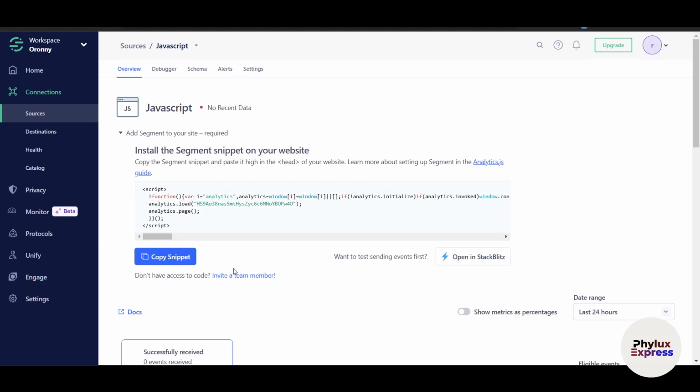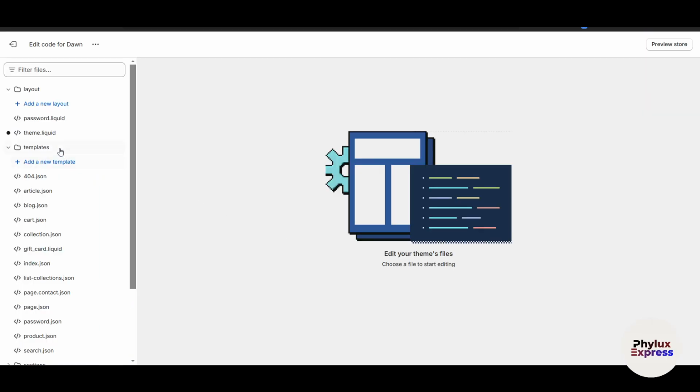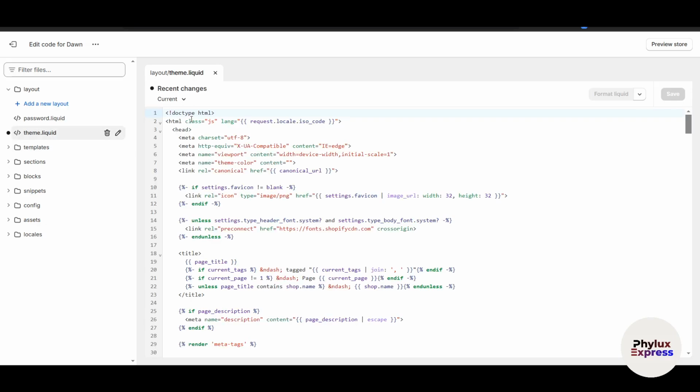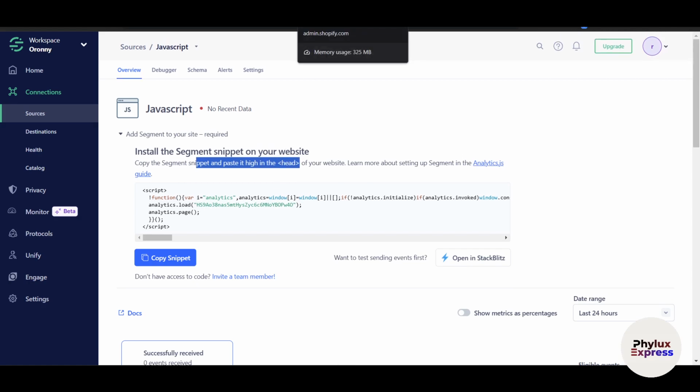Now what you have to do is copy this snippet. Now this is really important. You can see here, copy the Segment snippet and paste it high in the head of your website. Now how can you do this? Let's go to your website. You just have to go to your website developer mode. In my case, this is how it looks. I will just go to the themes and liquid. So this is my theme here. Now I will just press Control plus F. I have to find the head. Right, here it says that I have to paste it high in the head of your website. So let's paste it here.